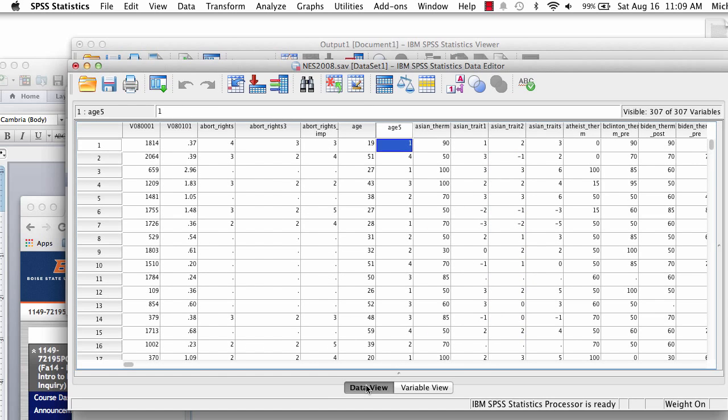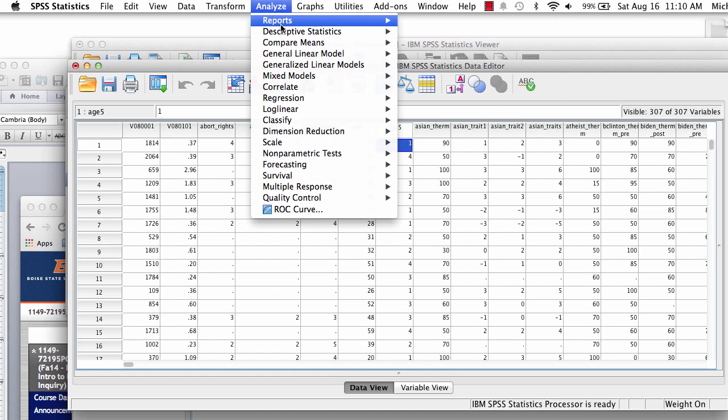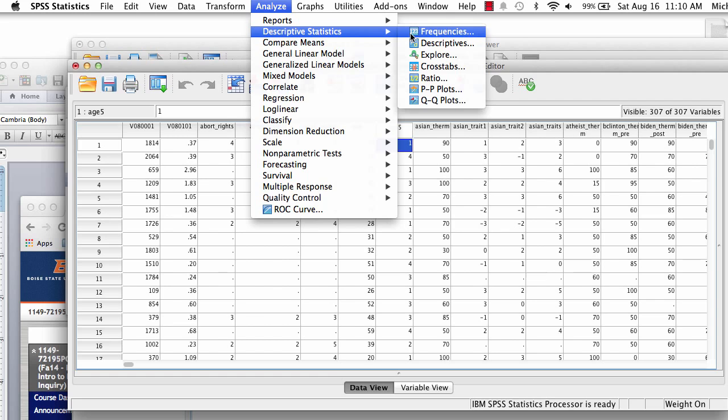Last, I'm going to show you another window that you will need to know how to use in the future, the Viewer. In future labs, you will have to run statistical analyses. When you do, they appear in the Viewer window. I'm going to run a frequencies analysis as a demonstration. I click Analyze, Descriptive Statistics, Frequencies.